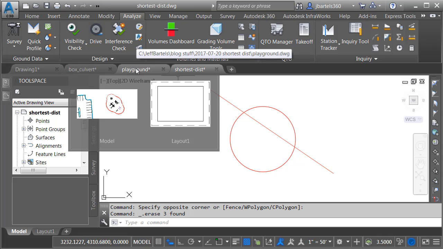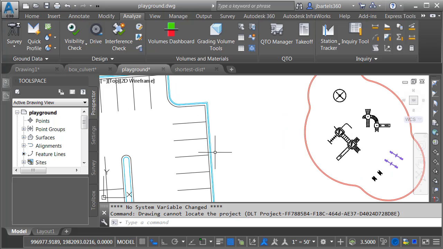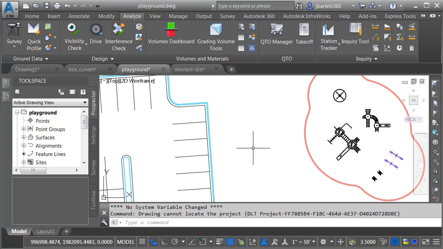Now that we understand how these minimum distance tools work, let's try and use them in a practical example. I'm going to jump over to a drawing called Playground. Here I have a proposed parking lot. This geometry was created using feature lines. I also have a proposed playground. The outside geometry was created using polylines. Let's say that there's an ordinance in this area that requires playgrounds to be at least 50 feet from a parking lot. I can use the Minimum Distance Between Entities tool to help validate this design.